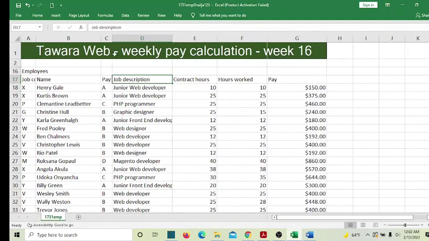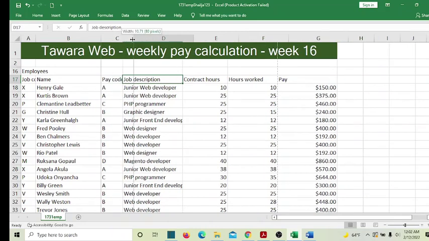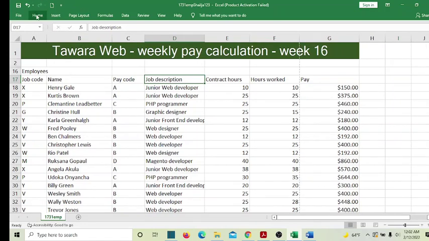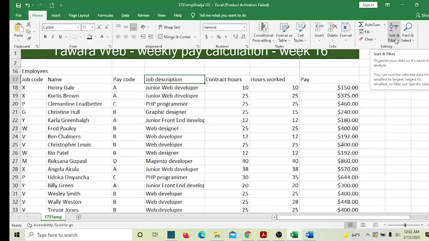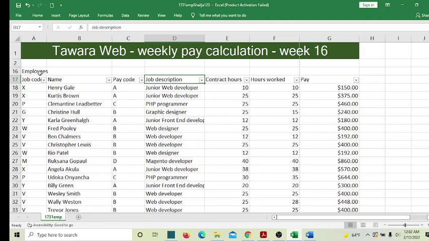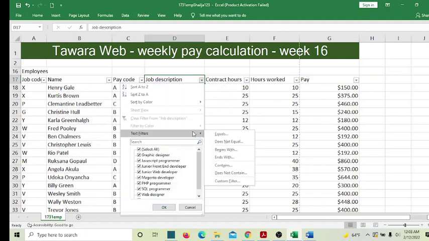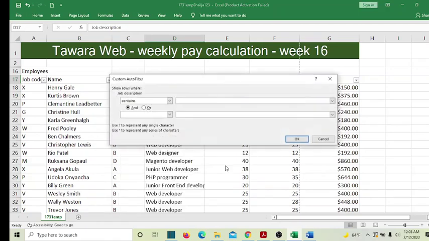Let me see them all clearly. Pay code. Okay. Here, home, filters. Okay, here we got. Just click down arrow. Now text filters. Okay, and contains. What it contains. What's the spelling?